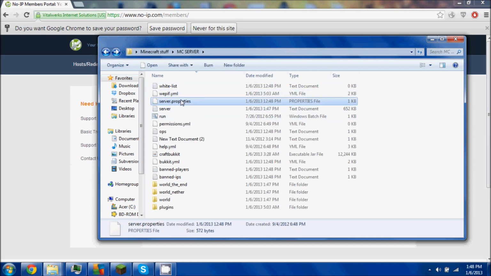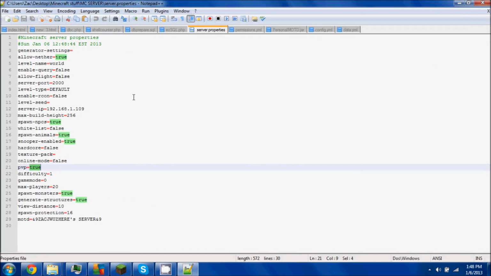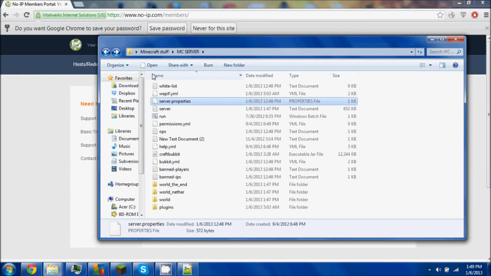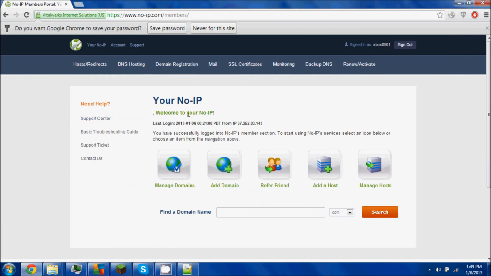So you're going to want to have Notepad++ or some text document editor. See, I have it set to run on the right host and everything. Port 2000, so you've got to have your port, and this is in the server.properties for the Bukkit server that I have. Then you want to make a No-IP account. They're free. Just sign up for a free one.